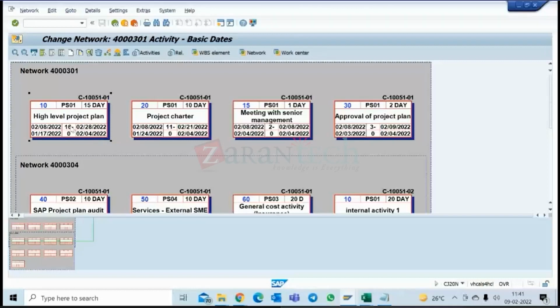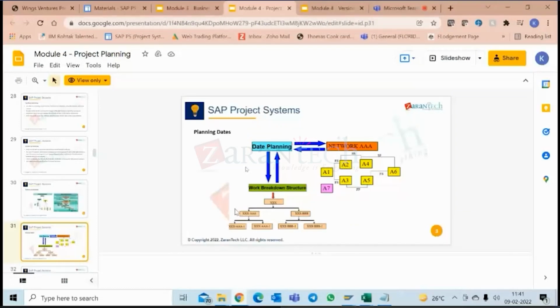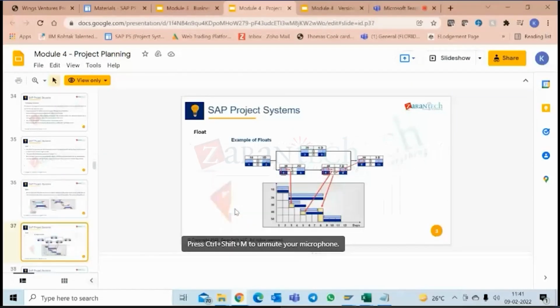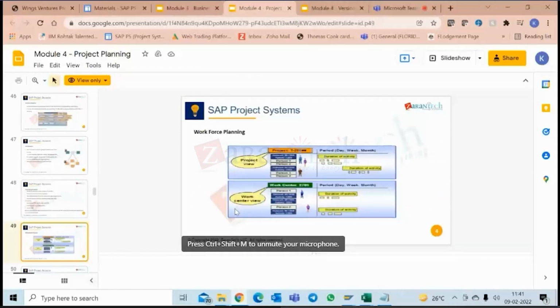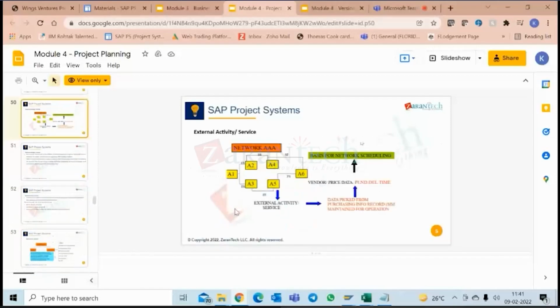Now there are 2 more figures here. This is for float, free float and total float. I don't want to touch that topic now because we have to explain what float is and how to calculate free float and total float. It is some project management terminology. This calculation I also explained in that picture, but I will explain it later in more detail, how to calculate that.